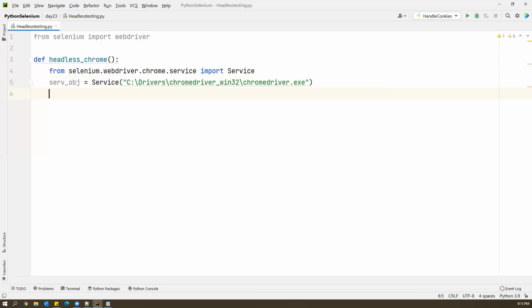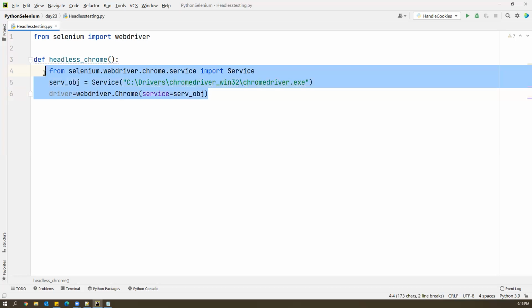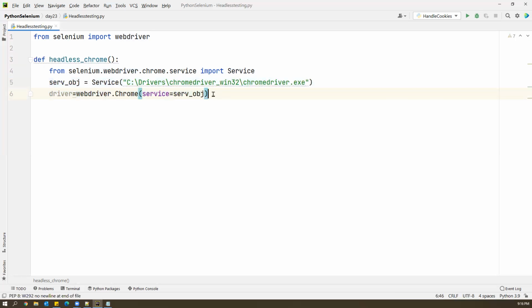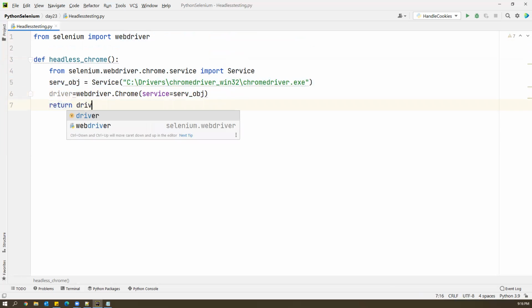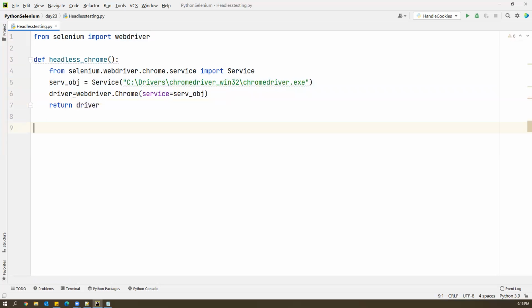Now I'll try to launch my browser. So how to launch my browser? Normally driver equal to WebDriver.Chrome. And here we have to pass service equal to service object, right? So this is a common thing we do every time. Here I have not added any additional stuff. I just added plain code, instead of writing it here, I've included it in the function, nothing else. And I'm just returning the driver. So this is my function implementation.